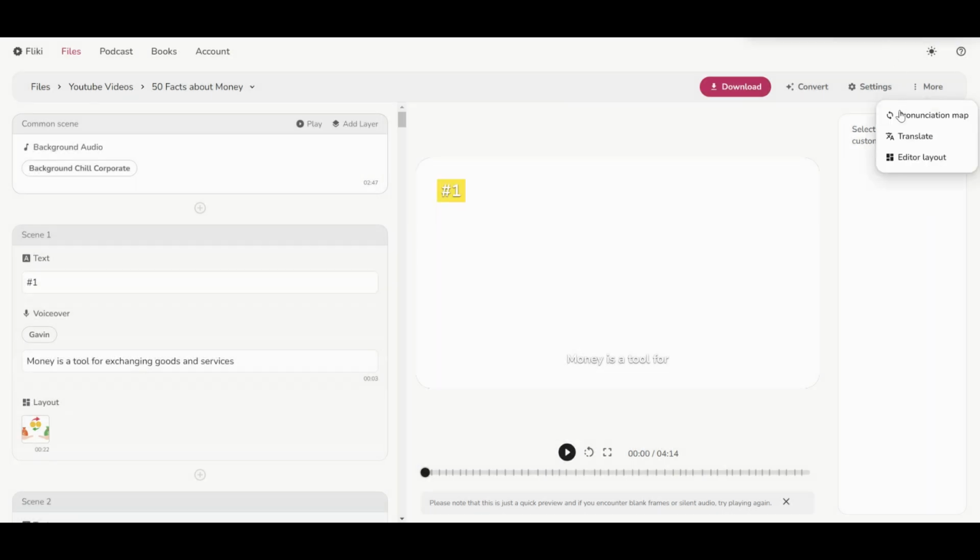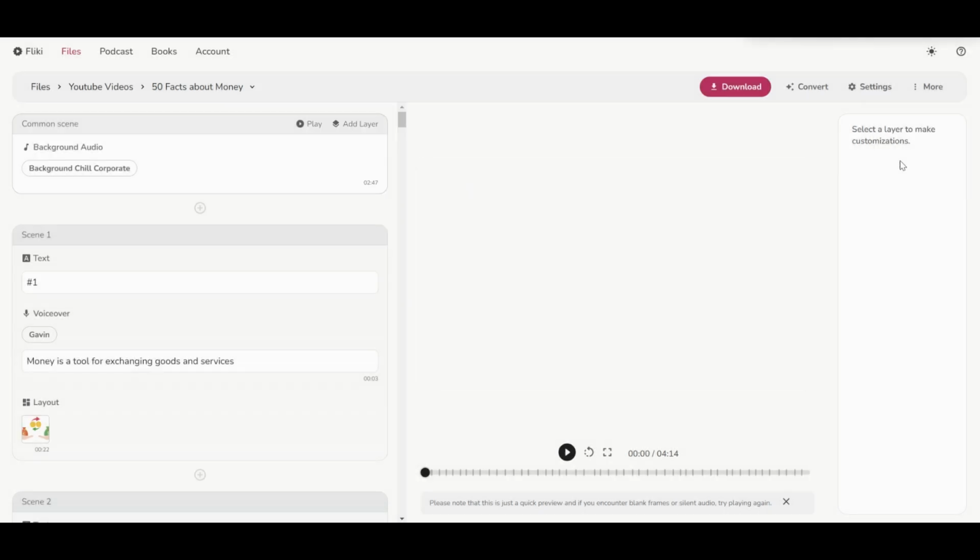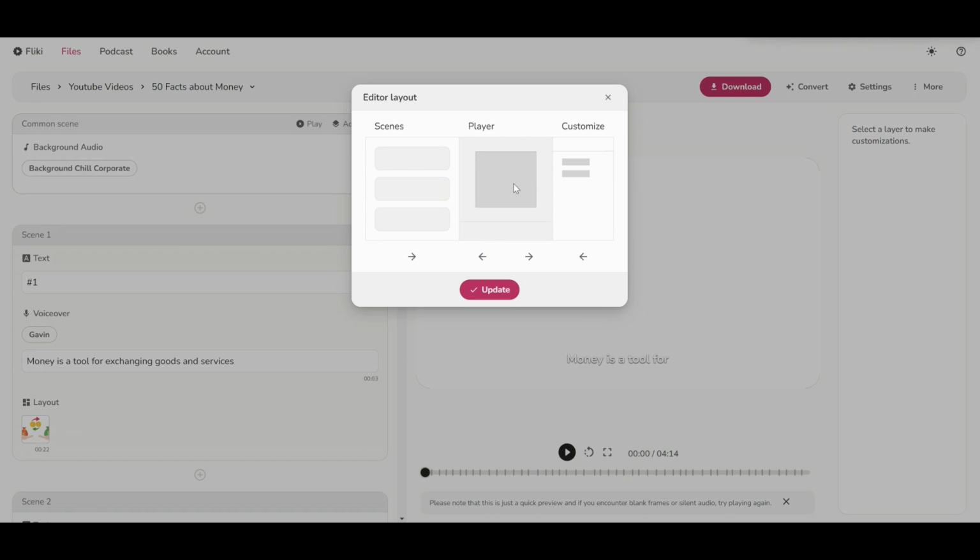In addition, Flicky has a very interesting tool to make changes to the pronunciation of the scripts. You enter a word and you can change it to another automatically. You can also customize the panel however you want. This is also great.